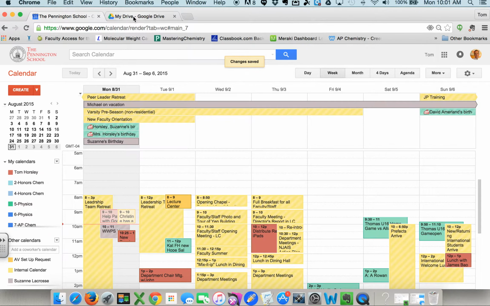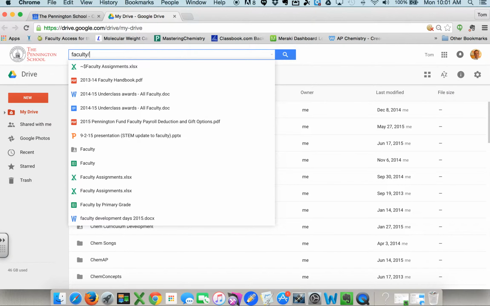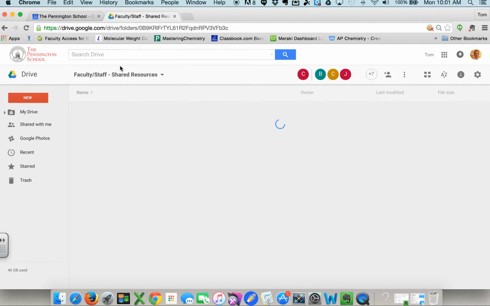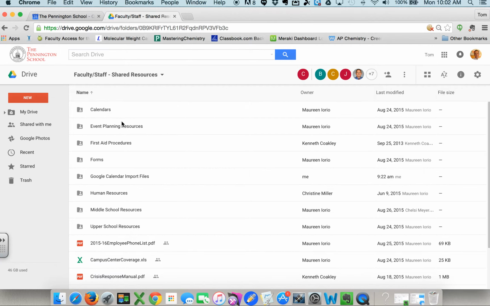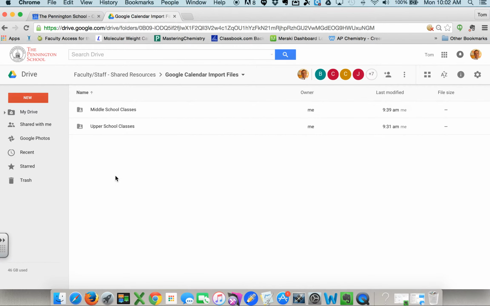So I'm going to go to my Google Drive and we're going to go find these. In your Google Drive, type in faculty/staff, and you should see a folder of faculty/staff shared resources. Tap on that. And you're going to go down to Google Calendar Imports. So go ahead and double tap on that to open that up.